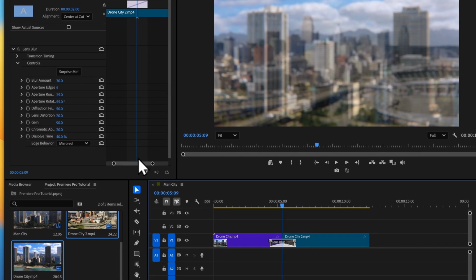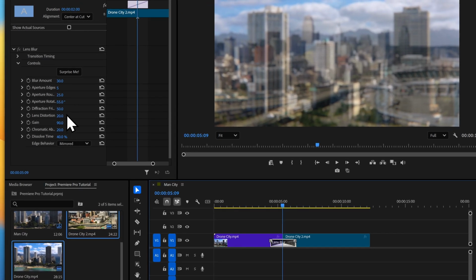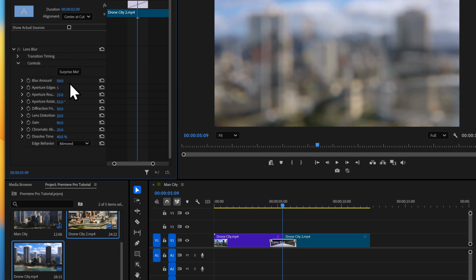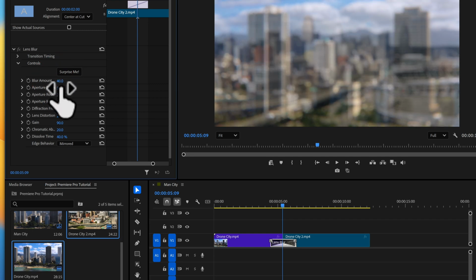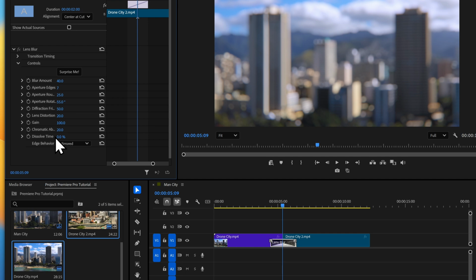Here are the most important settings. Blur amount controls how strong the blur effect looks. Aperture roundness controls the shape of the blur highlights, giving it a more cinematic lens look. Gain controls the brightness of the blurred highlights. Dissolve time controls how fast one clip transitions into the next.